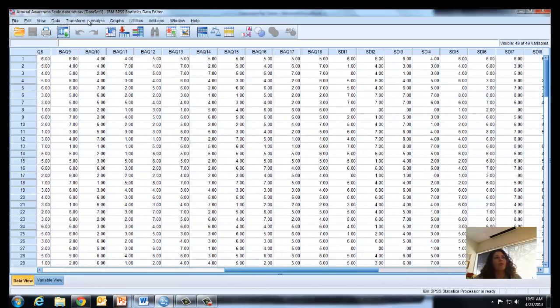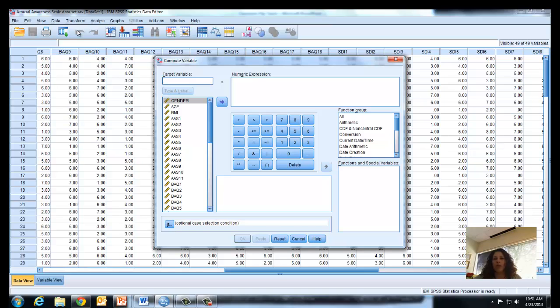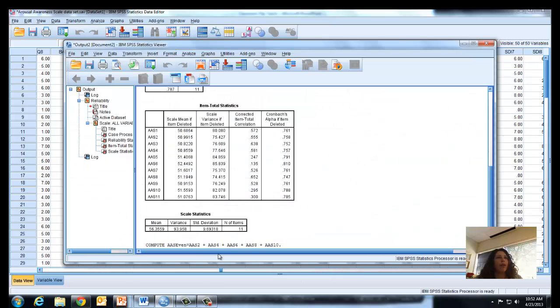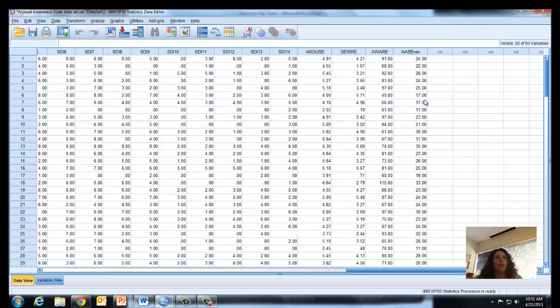Okay, so the first thing I want to do is create a scale from the odd items and the even items. So I'm going to compute a variable. I went to Transform, Compute Variable, and I'm going to type in "arousal awareness scale evens." I'm going to create a new variable this way. And to do that, I'm going to pull over my even items on my arousal awareness scale and add them together. So I have 2, 4, 6, 8, 10, and I'm going to click OK. This is just telling you it did it, and you can scroll over in your data sheet and see a new column that has the even items added together.